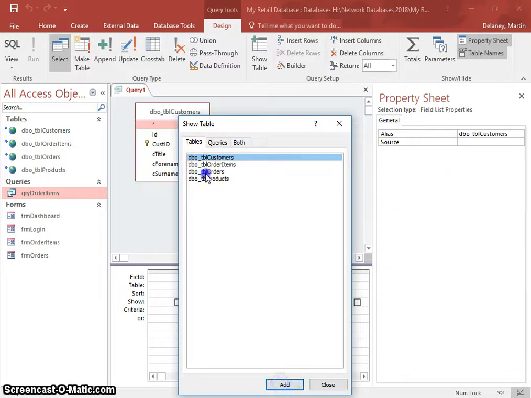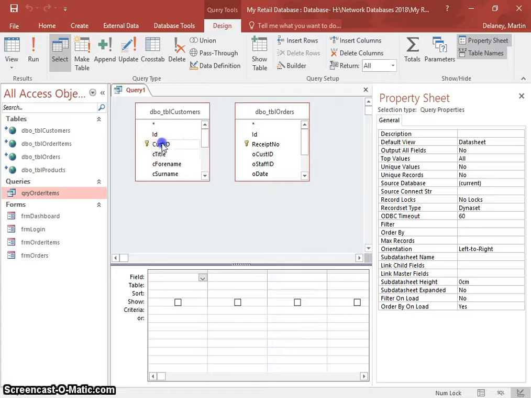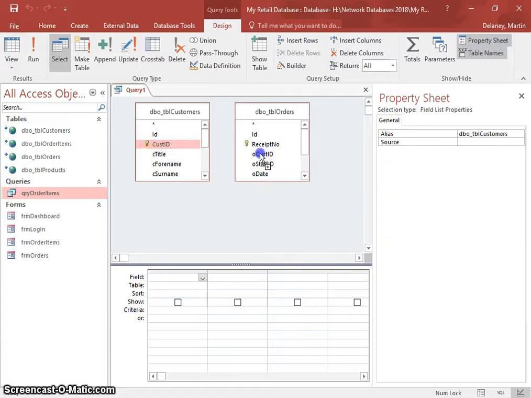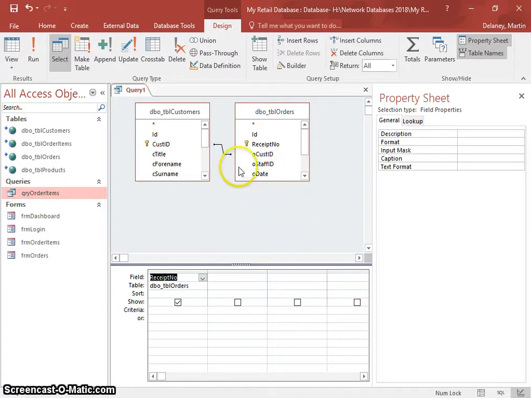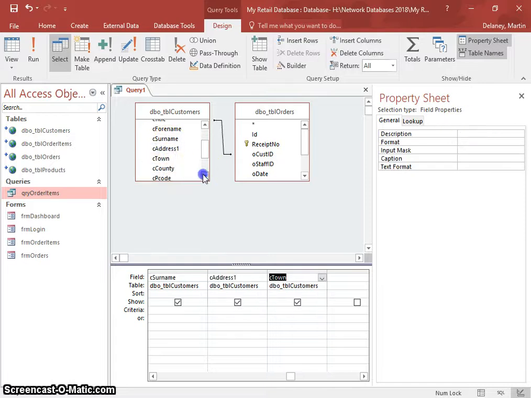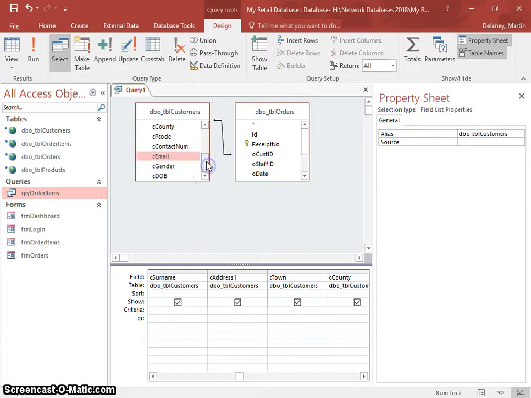I'm going to add customers and orders, and join the two tables with customer ID. Customer ID joined together will give me all the customer's details. First of all, I want the receipt number in the report, the customer ID, title, forename, surname, and then address, town, county, postcode, contact number, email. I don't need anything else in the report from that. So that's all the customer details.